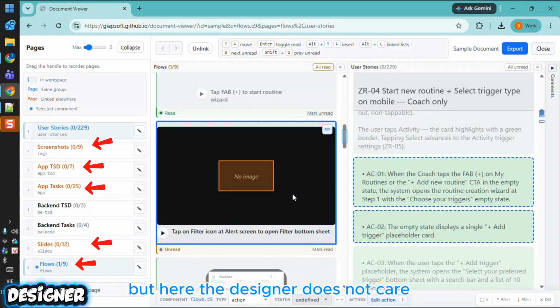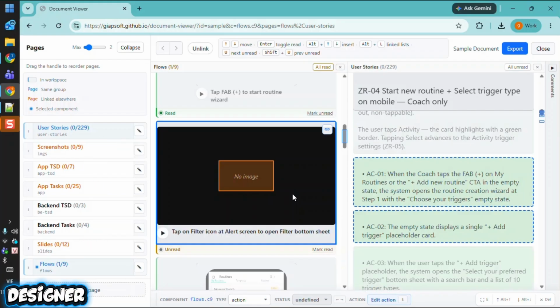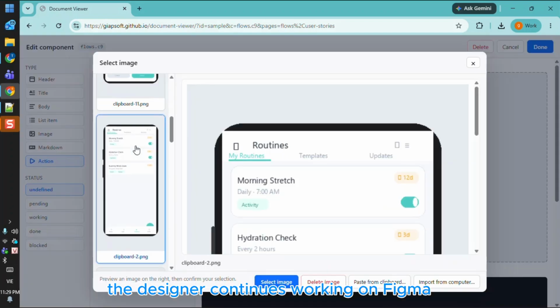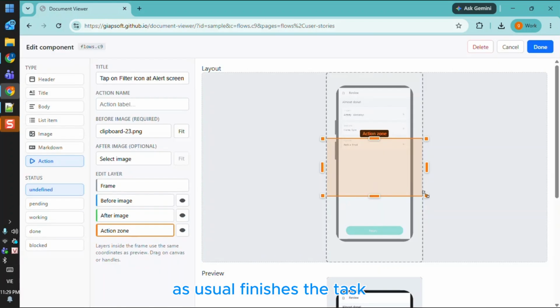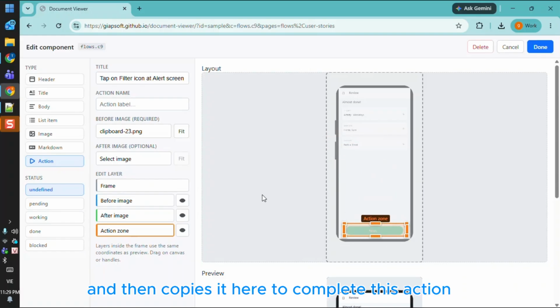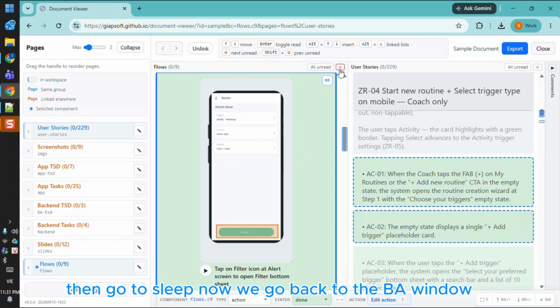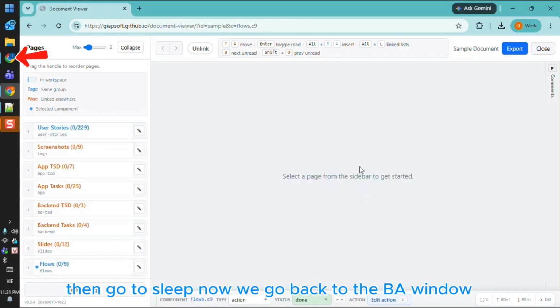But here, the designer does not care. They only want to focus on the ACs. The designer continues working on Figma as usual, finishes the task, and then copies it here to complete this action. Then they set the status to done. Now we go back to the BA window.